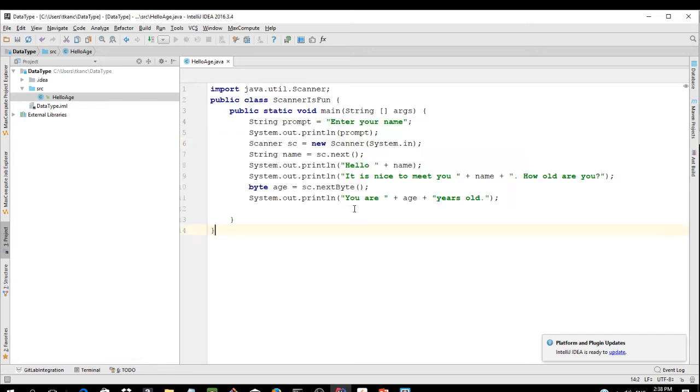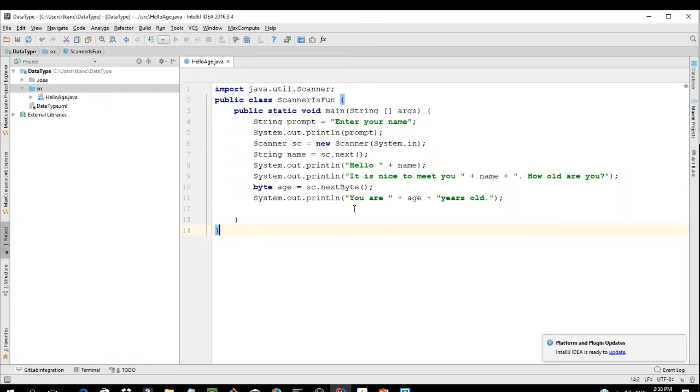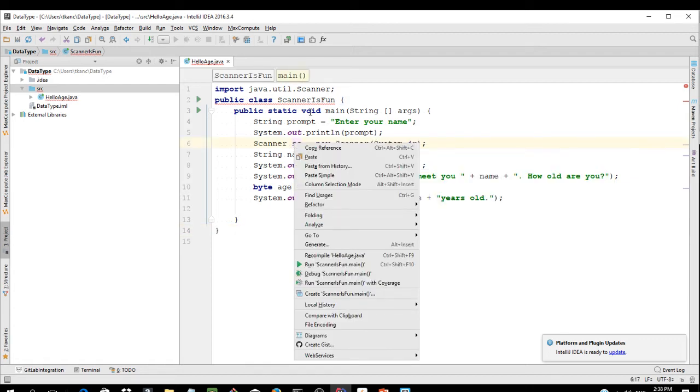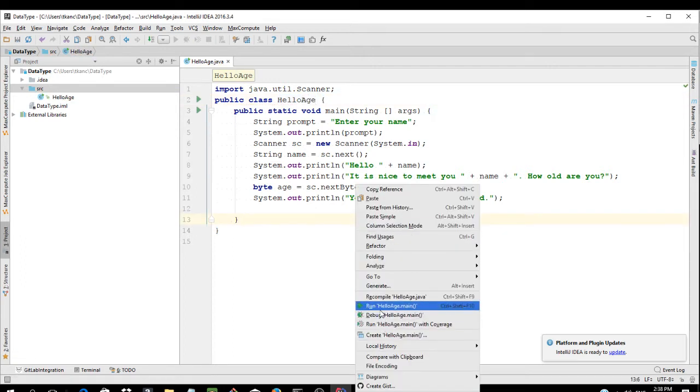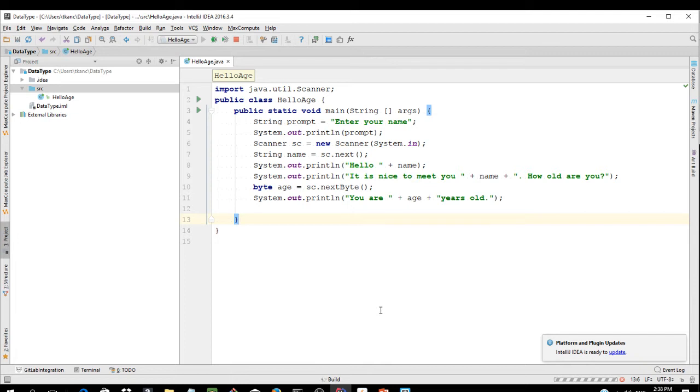Alright, so I'm going to just paste the code that I have. And the first time, you probably want to check the name of the class. That's why I have to have the same name as your file name. That's the rule in Java. So we're going to run this now. Alrighty.